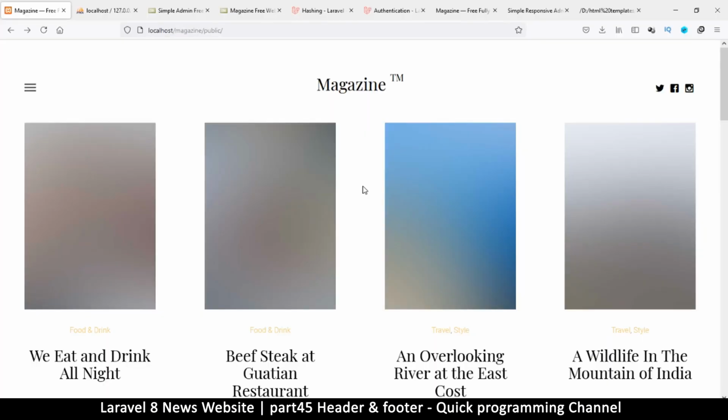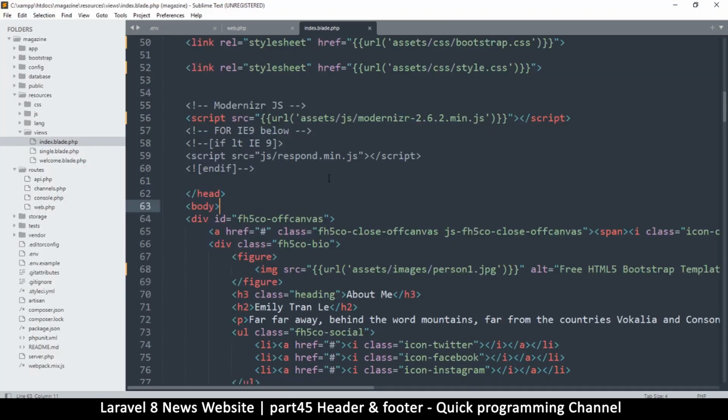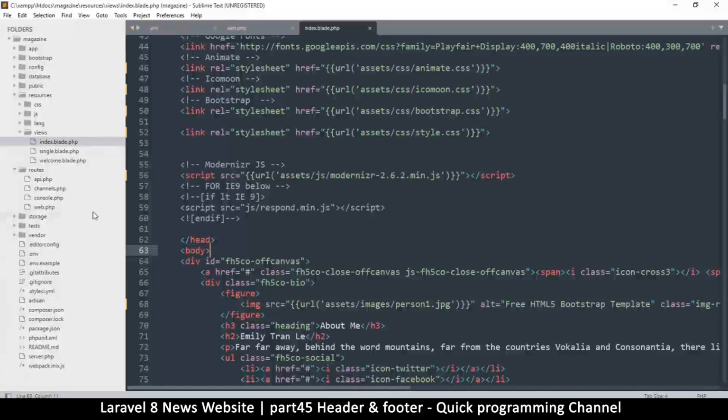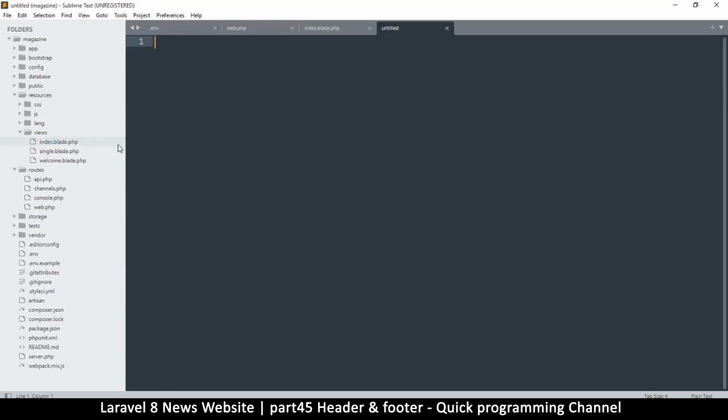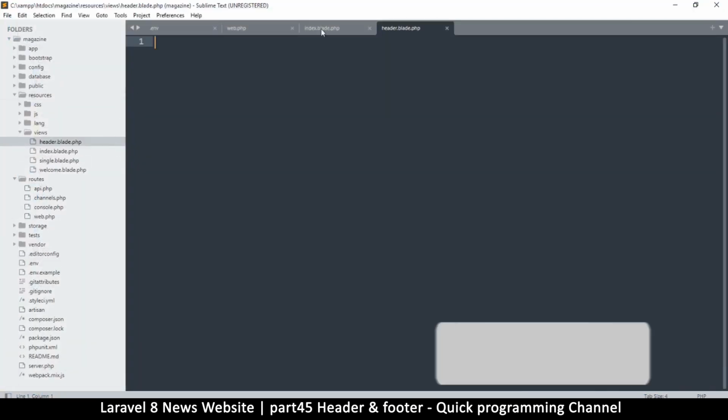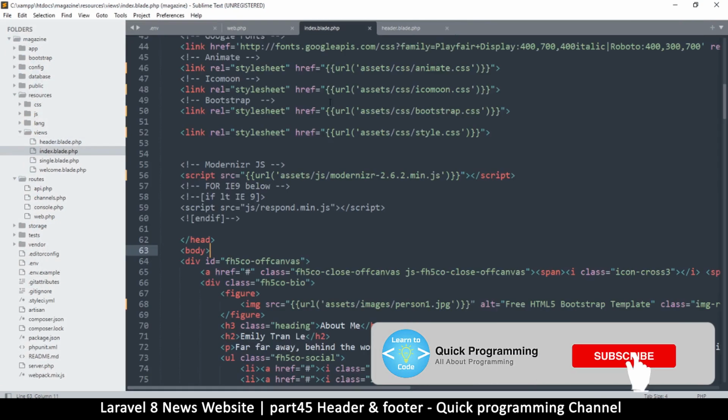Hello and welcome back. So in here we want to separate the header and the footer from the main page. So let's go back to our index.blade.php, and inside our views, resources views, right click, create a new file, save this one as header.blade.php. Save that.